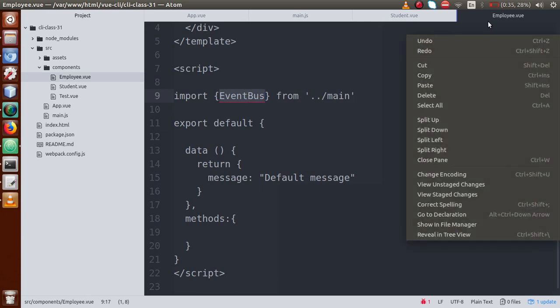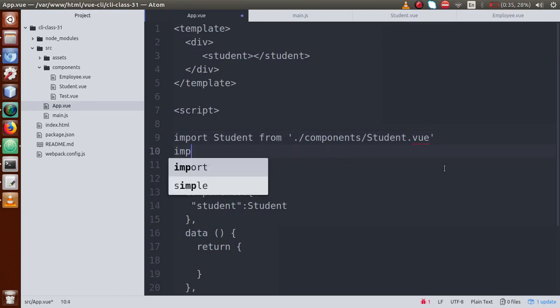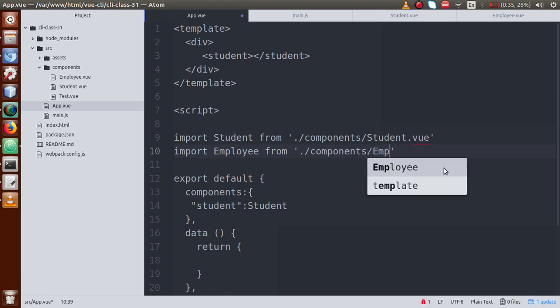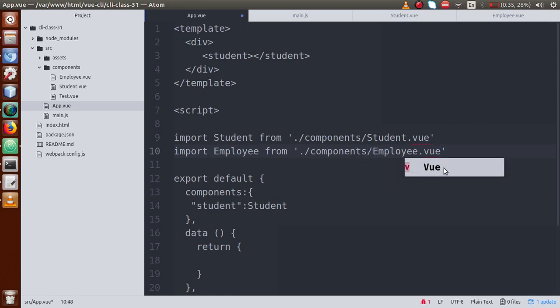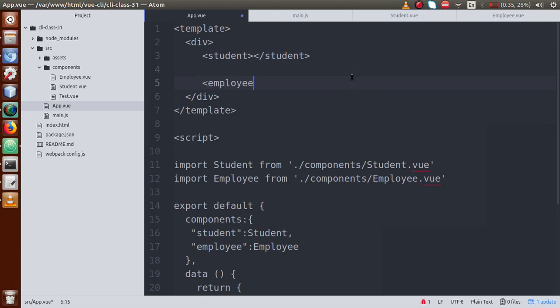So basically we need to call all these components inside app.vue. Let's say import Employee from the components folder, inside components, employee.vue. So successfully we have registered another component. Now I'm going to make some tags. Let's say employee, and if I copy this employee and make a tag, save this file.